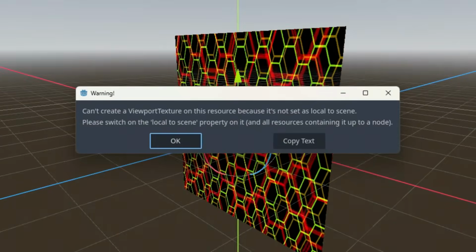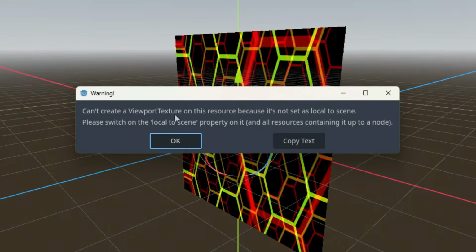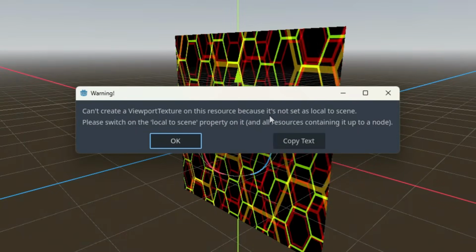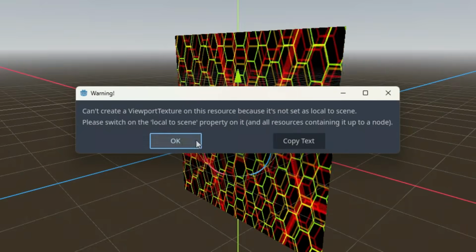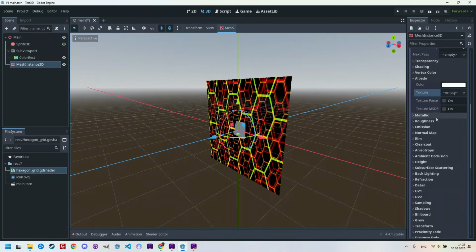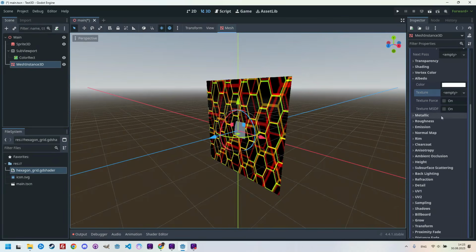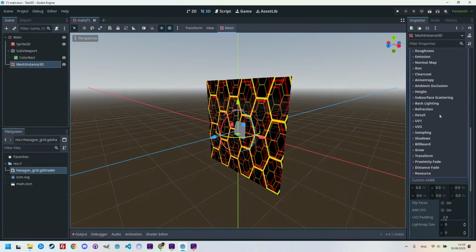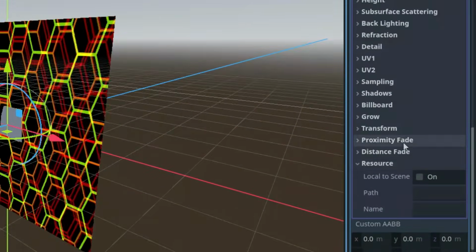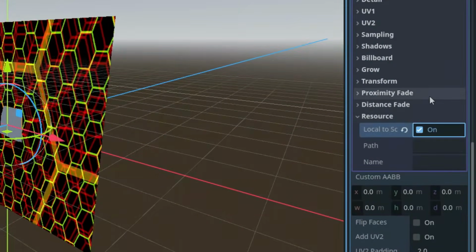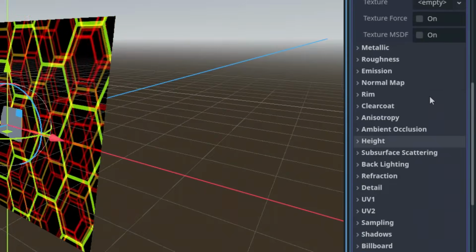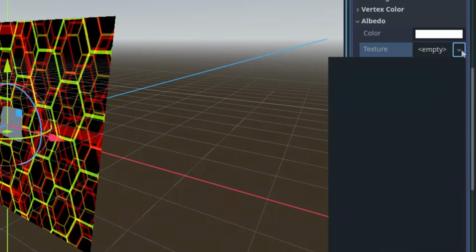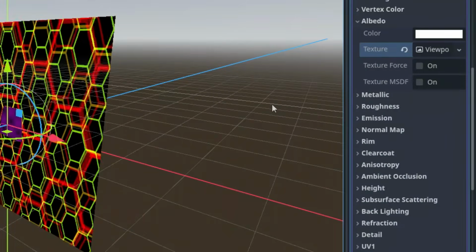Okay, so Godot asks for something. Of course, we need to make the resource local to scene. And we need to apply that to the material, not the whole object, since the material contains the viewport texture. So let's scroll down to the resource section, expand it, and click local to scene. Now, if I go back to albedo and try to assign a new viewport texture again, it should work.